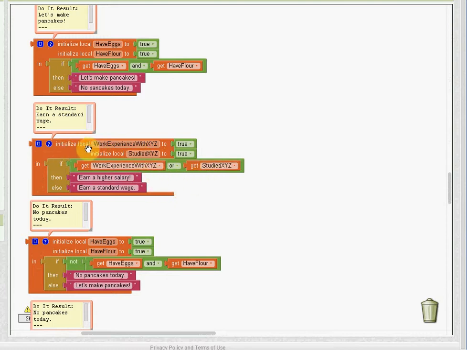So with this example, work experience with some XYZ software or device, that is true. The person has experience and the person has studied. So the question is, if the person has work experience or the person has studied, either one of those would be acceptable, then they earn a higher salary. Otherwise, they get a standard wage.